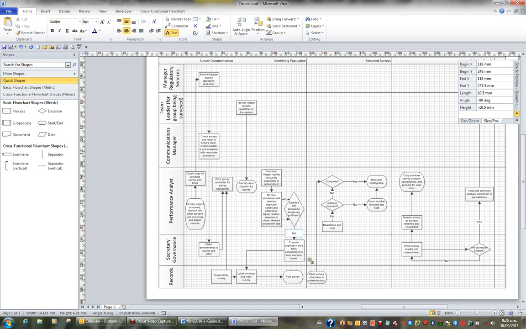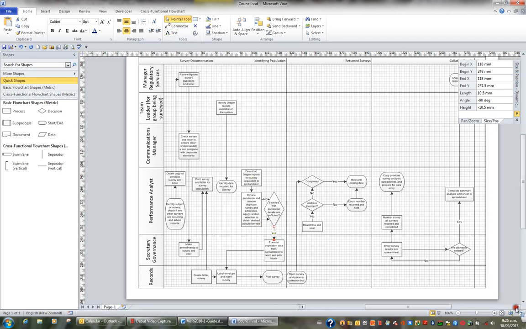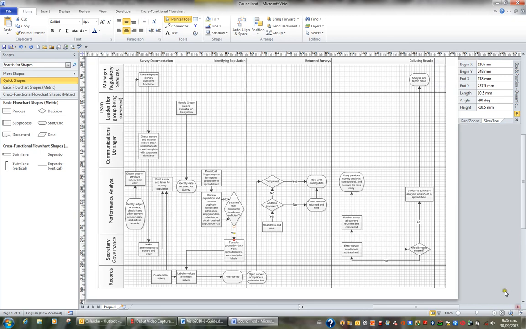And that is pretty much my diagram created. So I'll go back to my pointer tool. And that's a very, very busy cross-functional flowchart diagram.